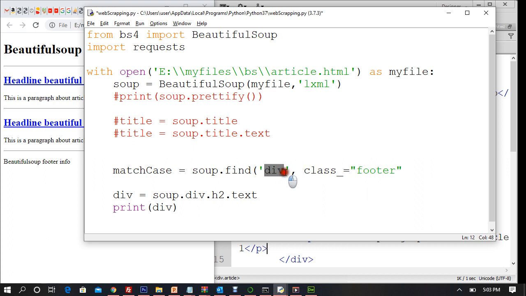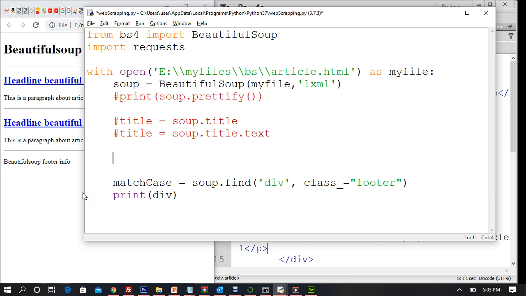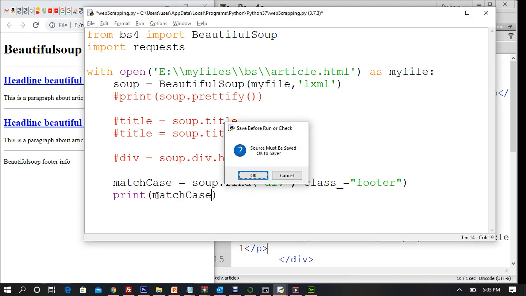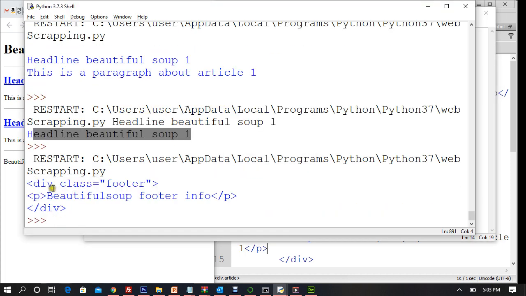Hey soup, find a div, but not all divs or any normal div, specifically the footer div. I want you to find this particular div. Let me keep it here. All right. Okay, and print that match case. Please show me if you are able to find. Yeah, now you can see that you're getting everything inside the footer.